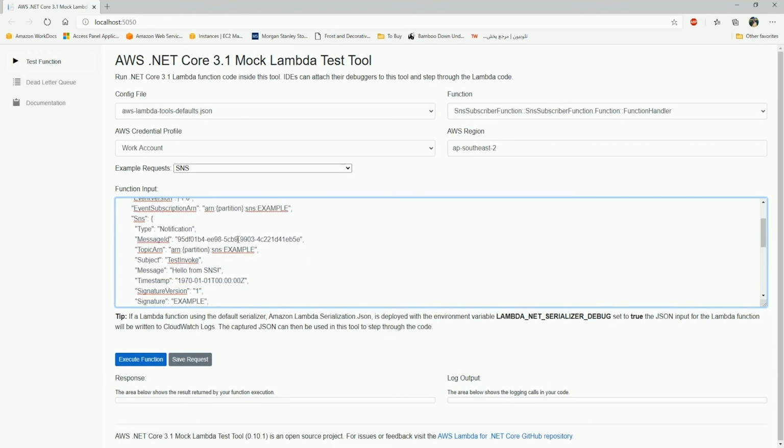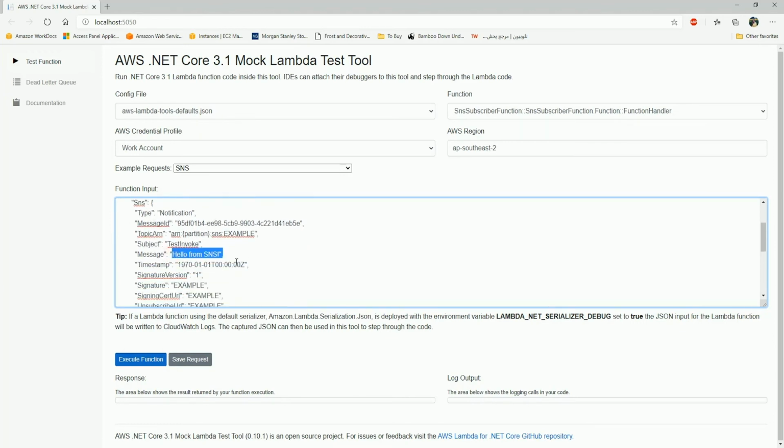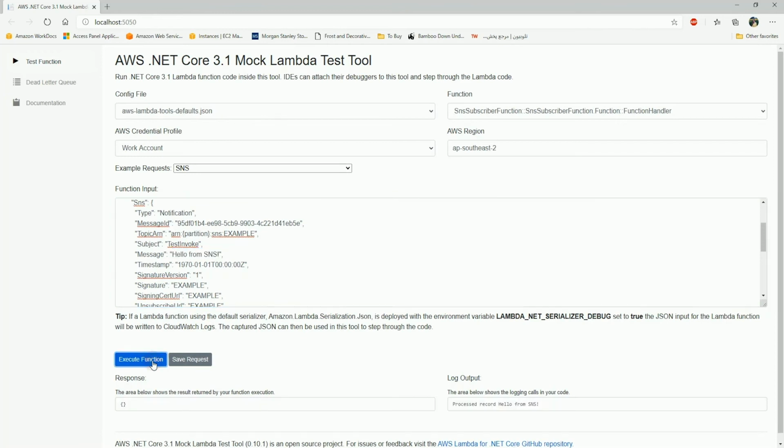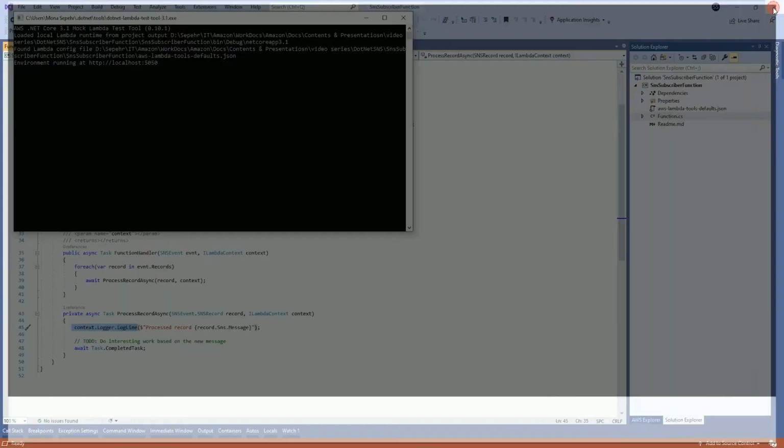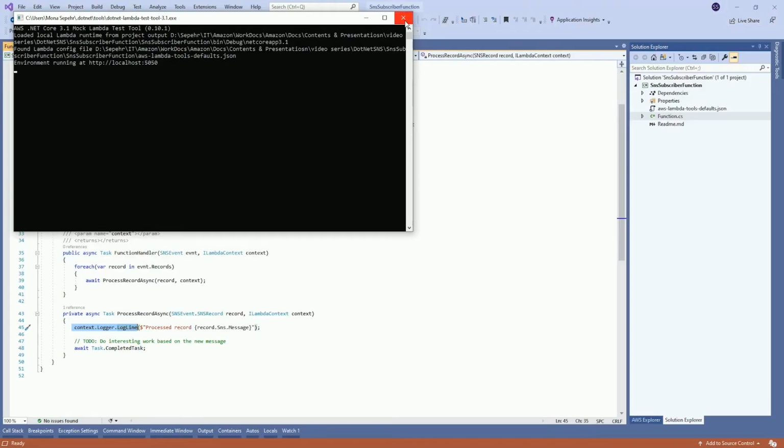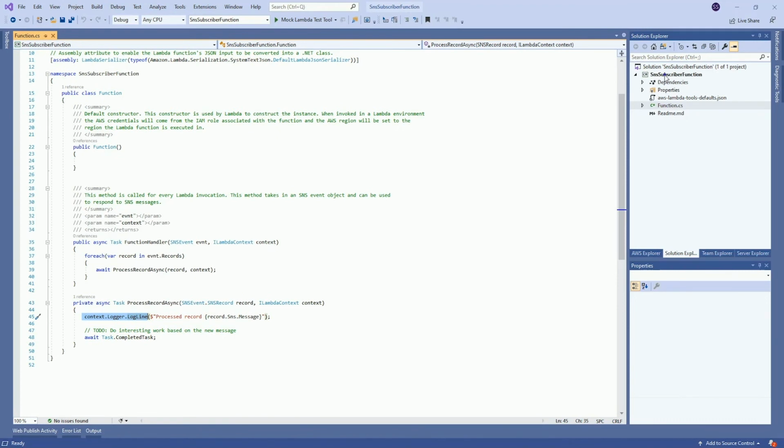And this is the body. The message, as you can see, says hello from SNS. If I execute it, from the log output, I can see the message, process record, hello from SNS. So if I change the message to something else, or if I change any parts of the request, I can test whether the output of the request is going to be as expected or not. As you can see, the message is now showing the log output. All right, so now I know that my function works.